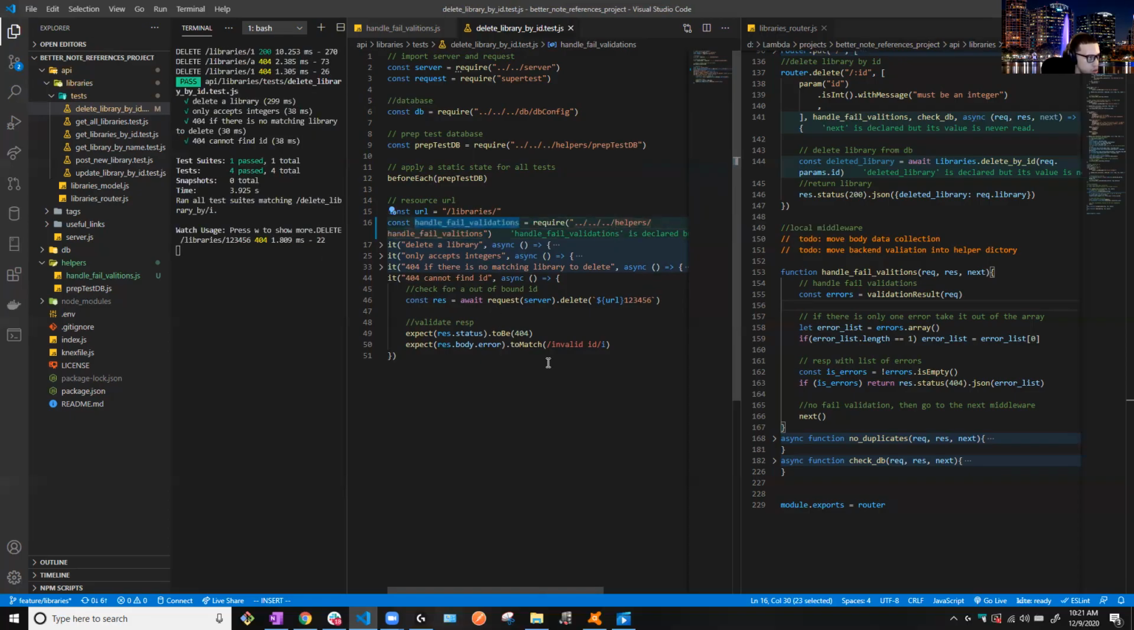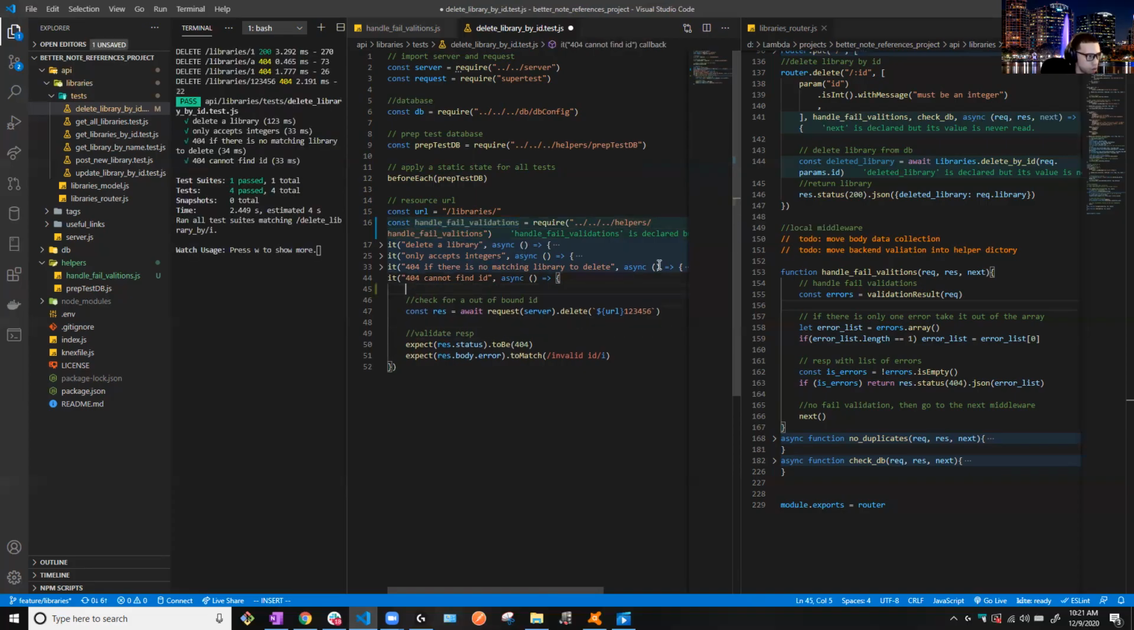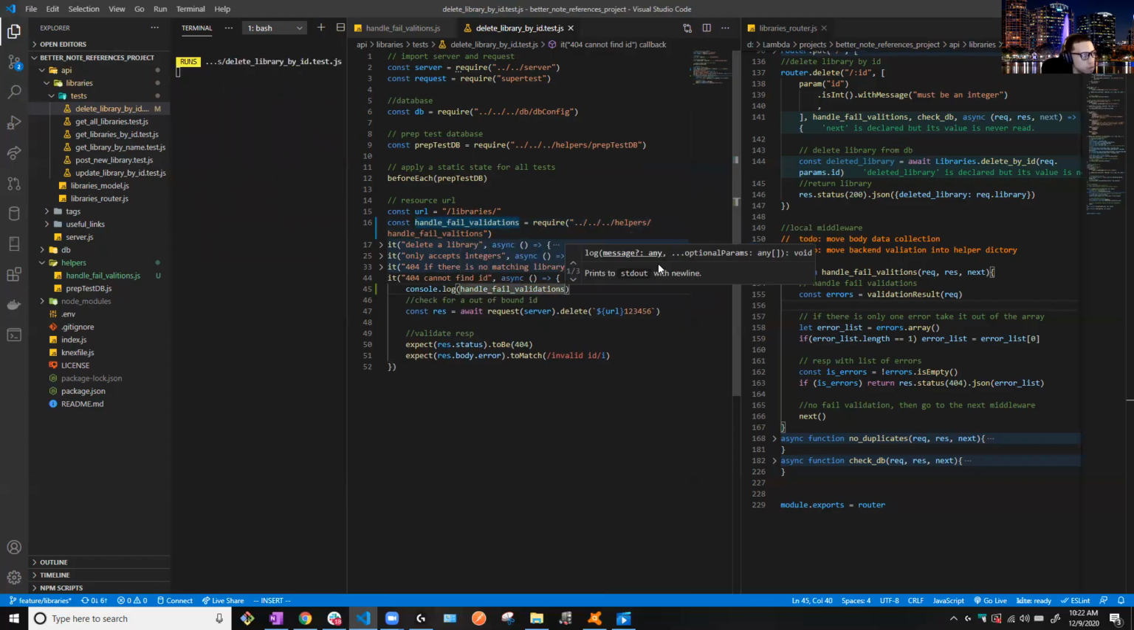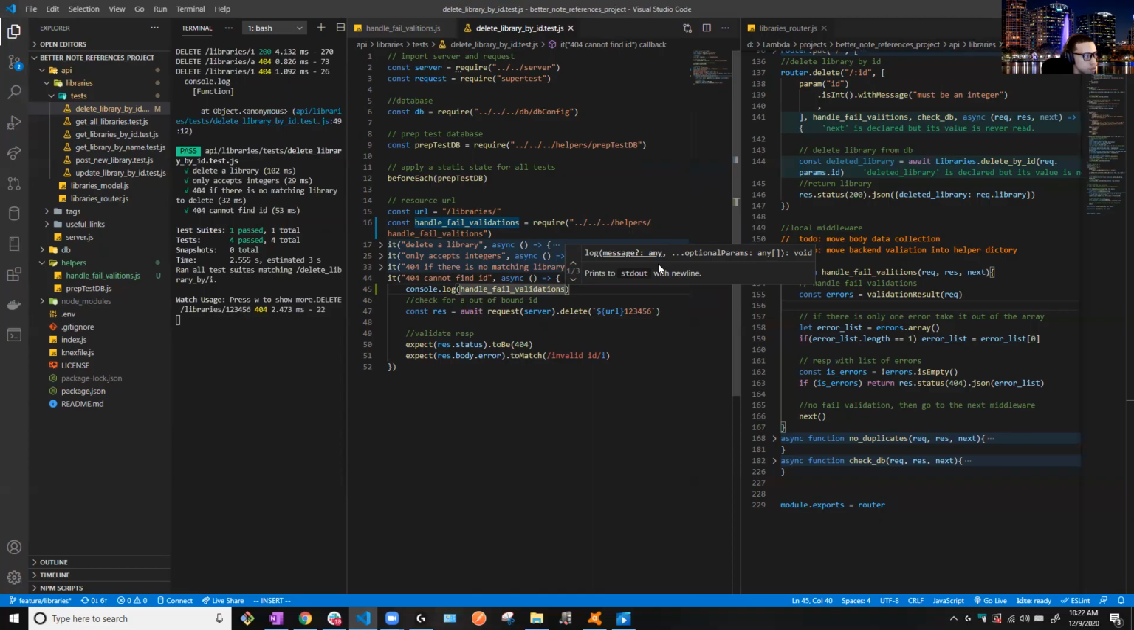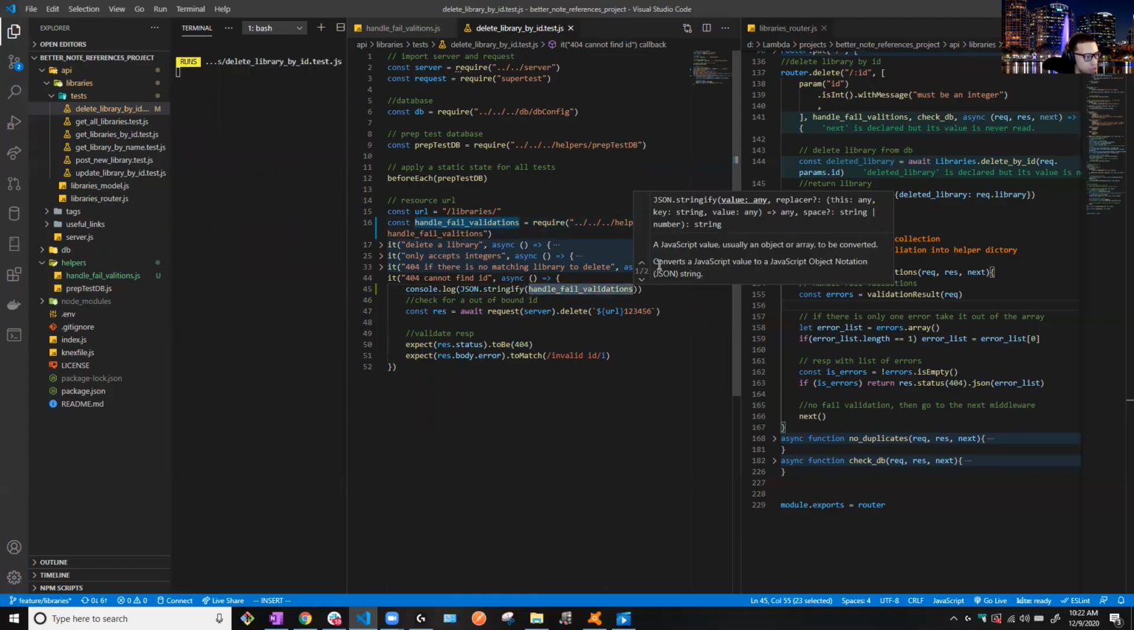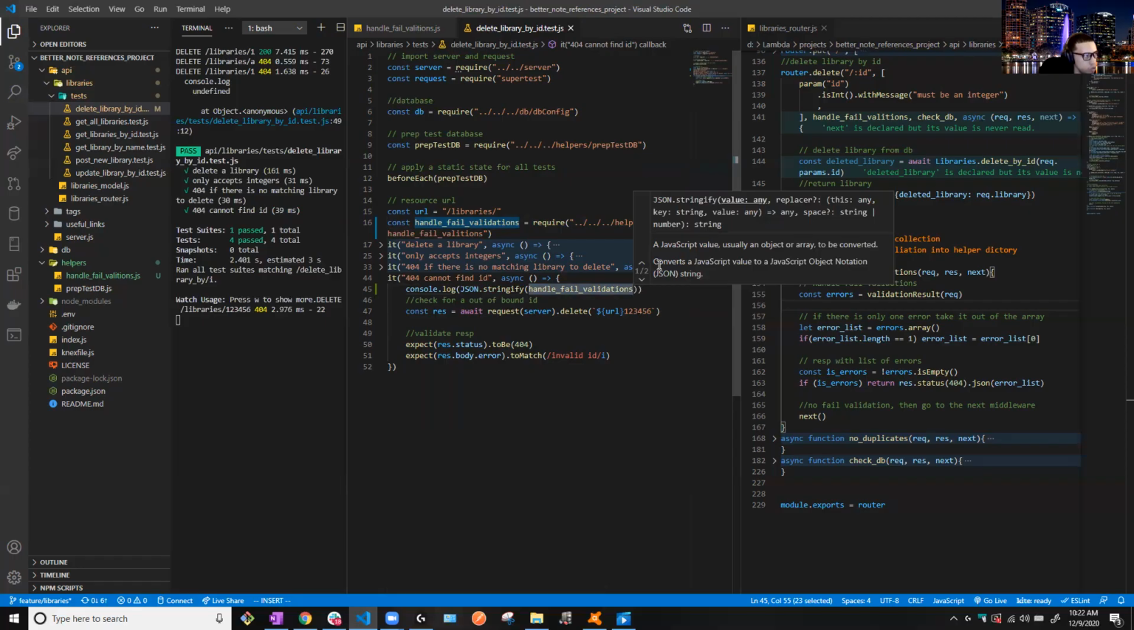Now I want you to do a little console log over here. So log that out. JSON stringify. Let me see the whole function. Why is the whole function undefined? Not good. I'm not even invoking the function. That's a big problem.